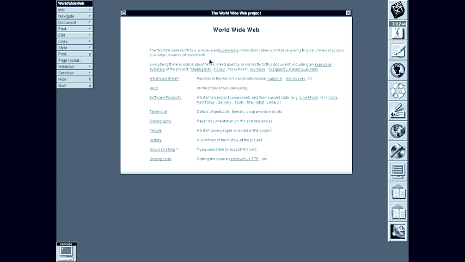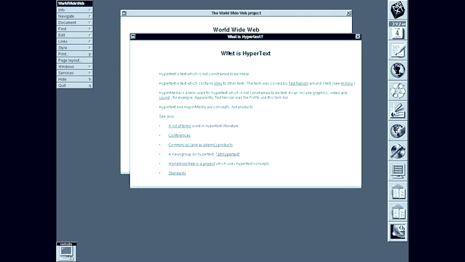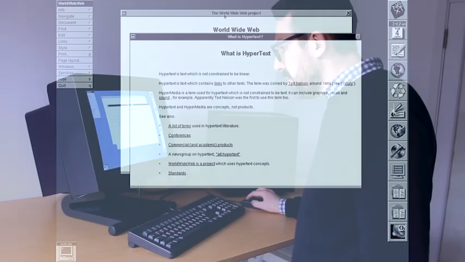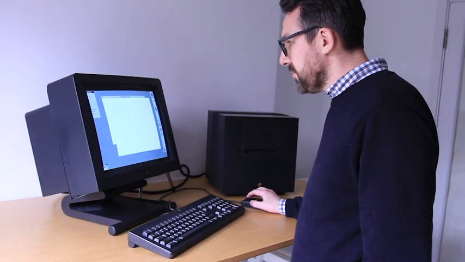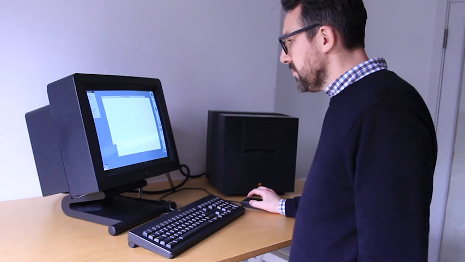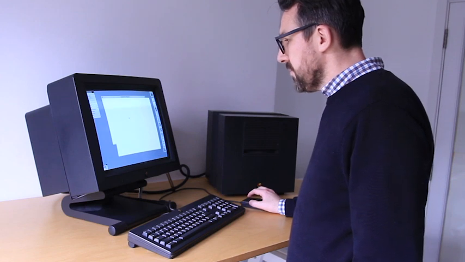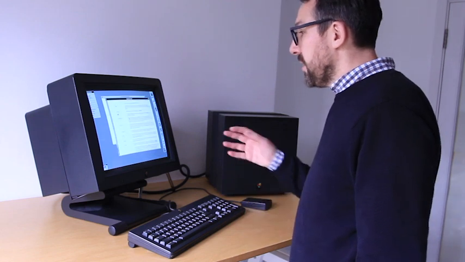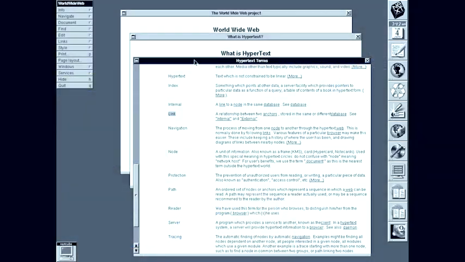Now if I just open a couple of links, I'll open up this hypermedia link, and this takes me to a page called What is Hypertext? And you'll see that's opened in a new window. You'll also see that the window in focus has got a black strip across the top, and the window that's out of focus at the back has got a light grey strip. If I open up another window, links, that window comes into focus. The other two windows go out of focus and go light grey.